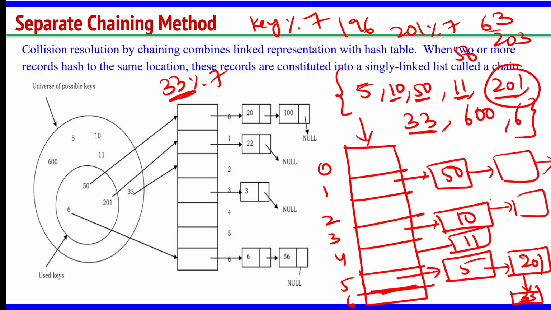But what is the drawback of this? Unnecessarily you are allocating memory for this temporary array, that is the hash table, and also for these linked list nodes, right? So this is the approach of separate chaining.